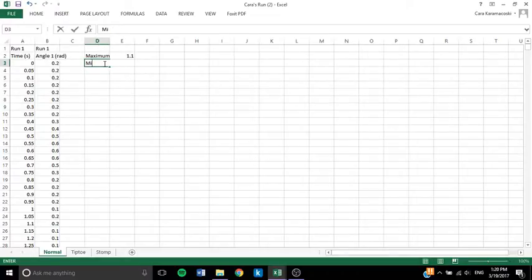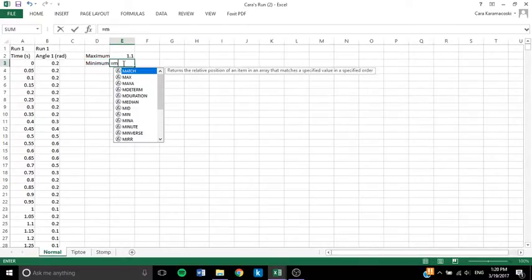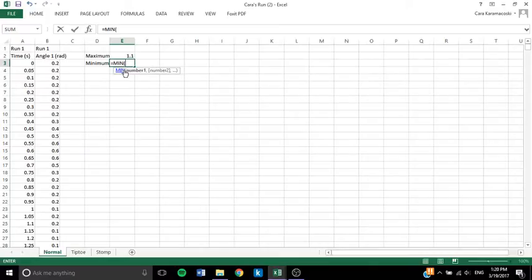Then you're going to do the same thing for minimum, except you're going to type in equals min instead of max. So you're going to double click, the parenthesis shows up again, click on the B, put another parenthesis, and hit enter. So my minimum was 0.